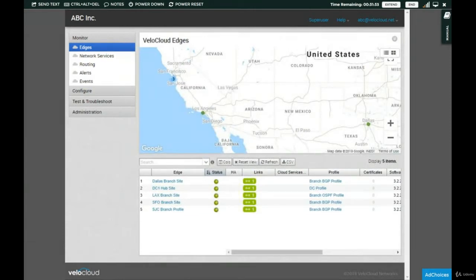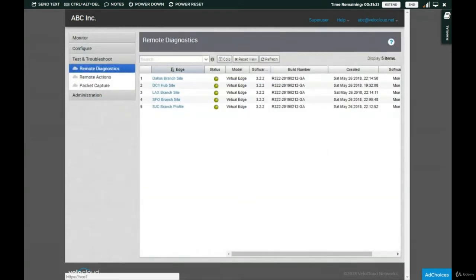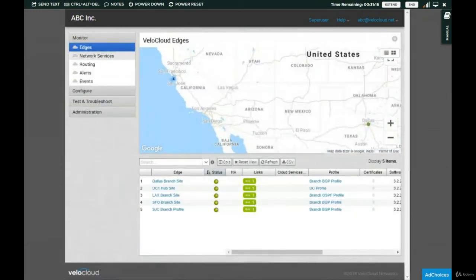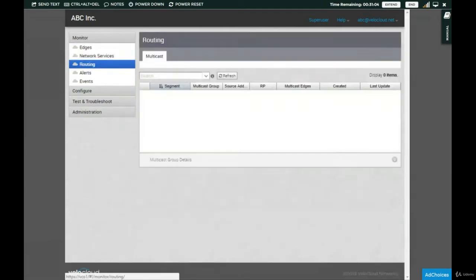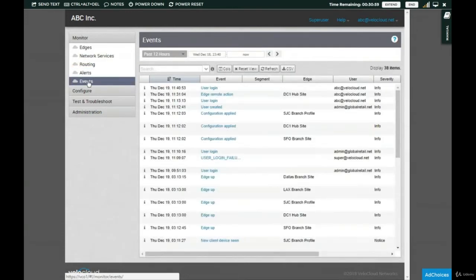In the dashboard, you can see that we have only four categories or four rows. I have monitor, I have configure, I have test and troubleshoot, and the administration. So these four tabs we have, and if I go inside the monitor, what can I monitor? I can monitor the V-Edge or the Velocloud Edge, the network services, the routing, alerts, events, correct?